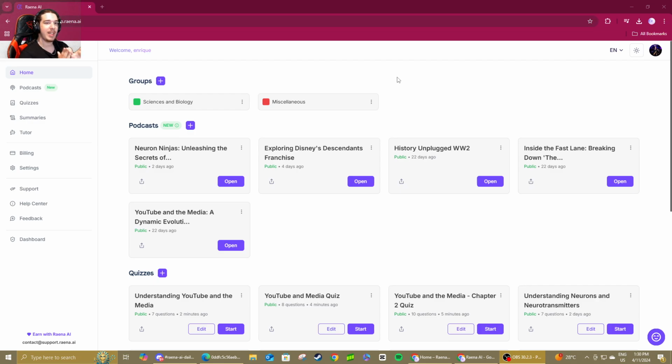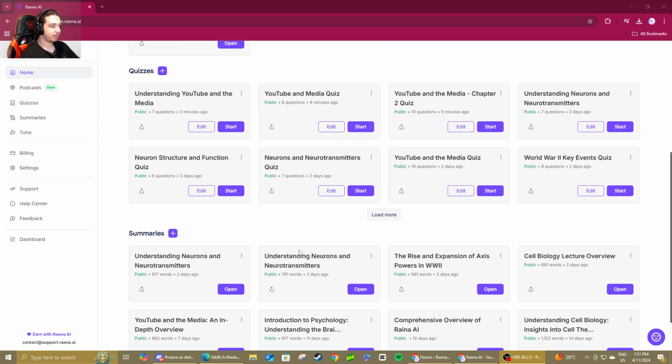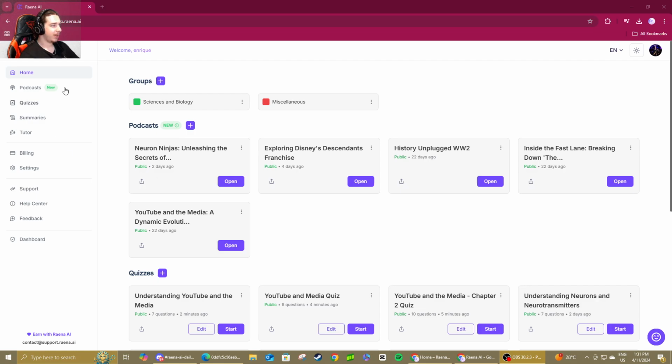Now this is the home screen. The home screen is going to show you everything that you've generated and you've kept. It'll start with podcasts, quizzes, and the summaries. That's where you find all those. Then you have everything on the side here. This is where you generate your podcasts, quizzes, summaries, and access a tutor.